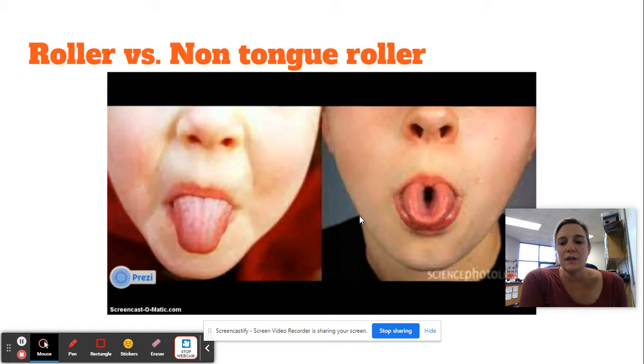The first one we're going to determine is your ability or not to roll your tongue. I don't know if you've ever tried this before, but you can either naturally do this or not. This is so funny because some students just get mad if they can't do it. There's nothing you can do about it. It's completely inherited. You either have the trait or you don't. So the first one we're going to look at is tongue roller versus non-tongue roller.